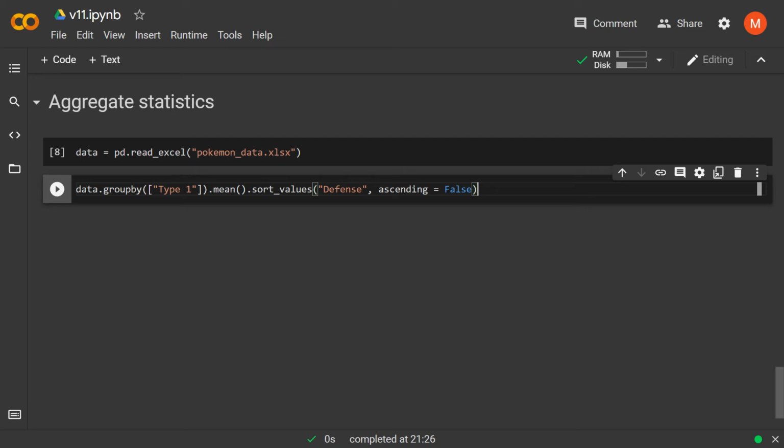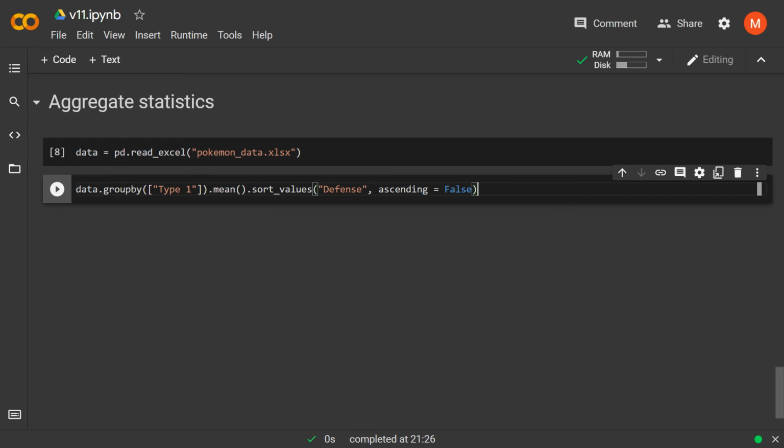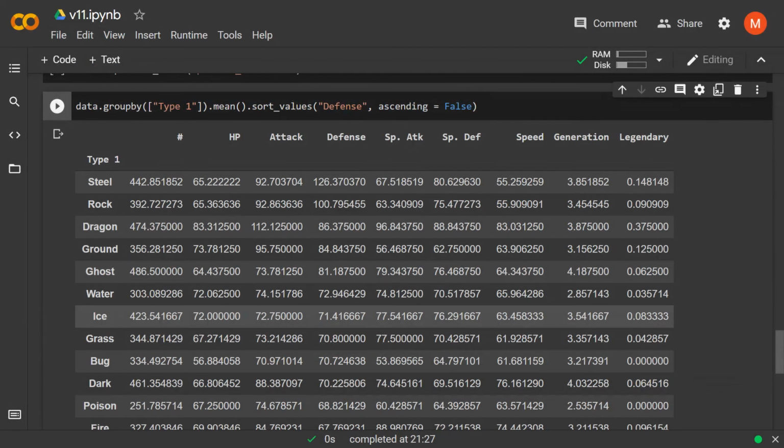Let's suppose that I wanted to get the average HP of all Pokemon that belonged to the grass type, or grouped by the type they are. We can figure out things like, hey, some specific types of Pokemon have better attack or better defense. So what I can do right now is write data.groupby type 1.mean. So we are getting the mean of everything, and then let's sort all the values according to the defense column. If we run this, we can see the result.